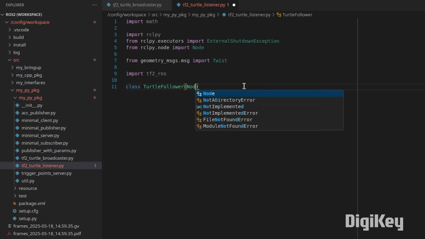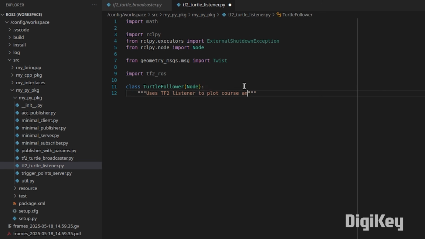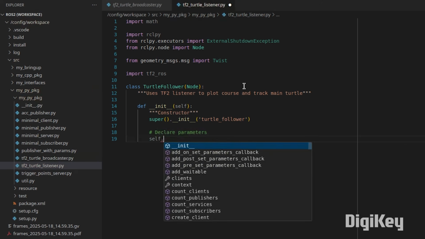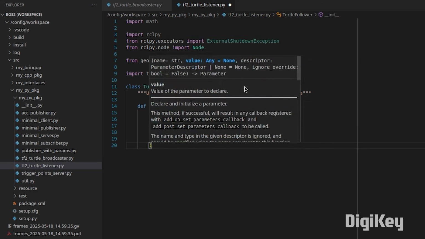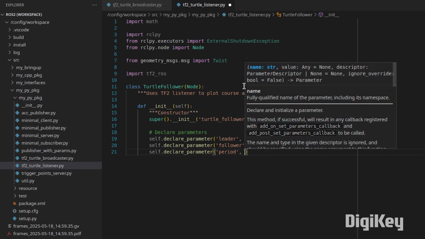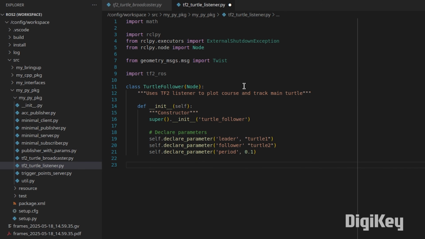Let's define our class. We will call this TurtleFollower. We will use the TF2 listener in here to plot a course for this particular turtle and have it track the main turtle. We then set up our constructor where we call the superclass's constructor with the name of the node, in this case, turtle follower. Next, we will declare a few parameters. We will declare the leader, which turtle this turtle should be following, the follower we want to control, and a timer period, how often the command controls are updated for the follower turtle.